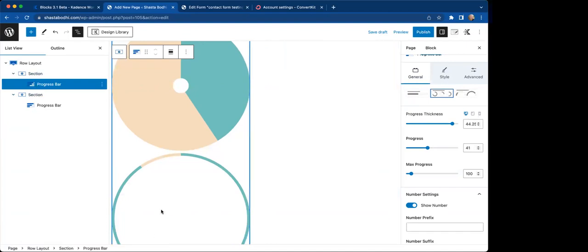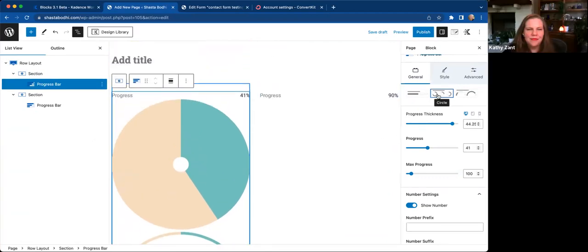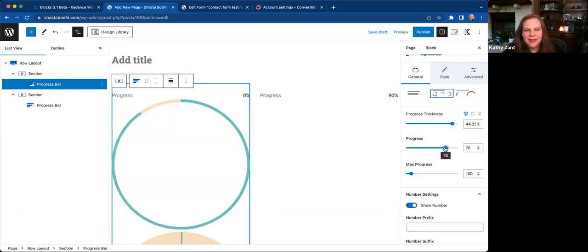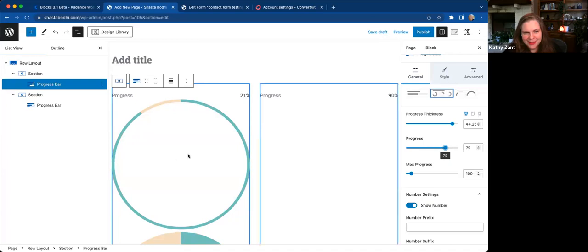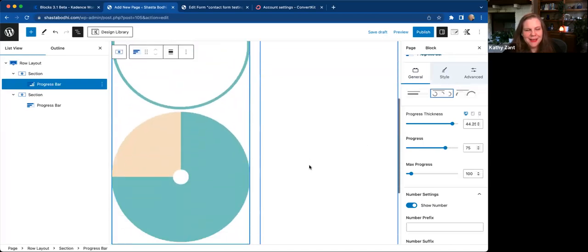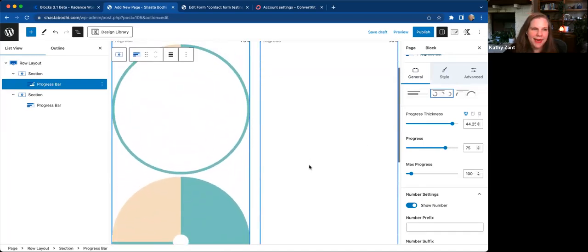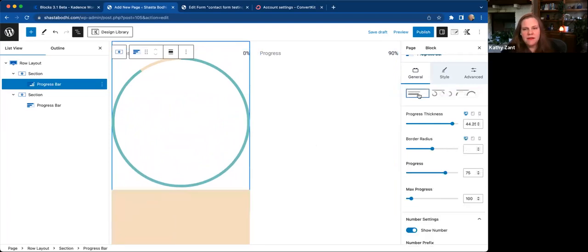Kathy, Jake is mentioning in the chat that there's a bug with the progress bars in the editor. They look fine on the front end, but yeah, it's something he's reported to the development team. Thank you, Jake. Thank you so much. I know you were playing with the progress bar because I saw you doing that this weekend. So there is a bug. This is beta. But anyway, there's tons of fun things that we can do with progress bars here.